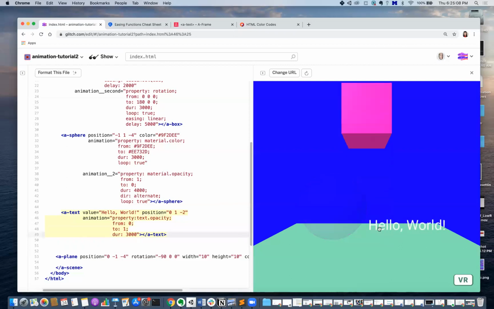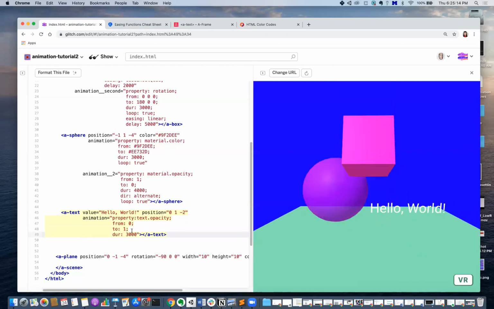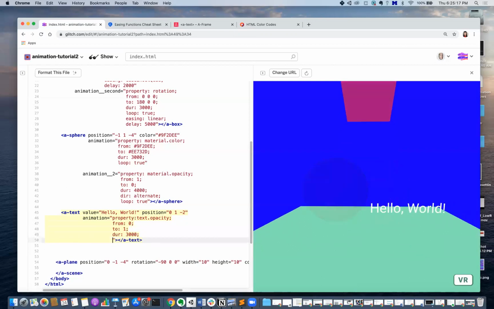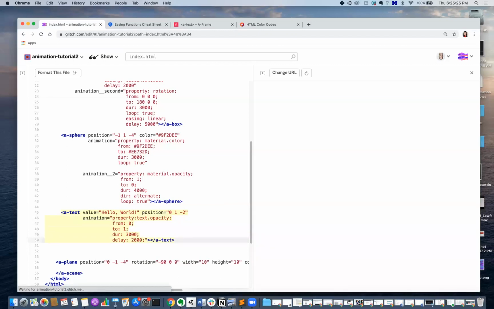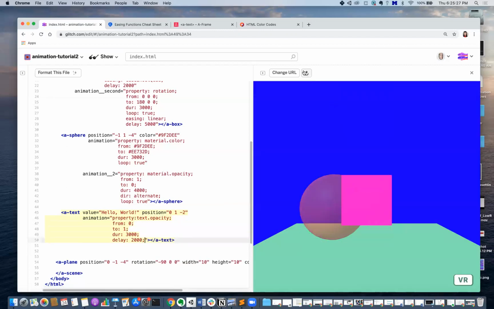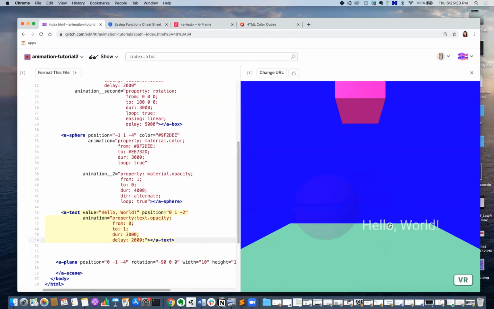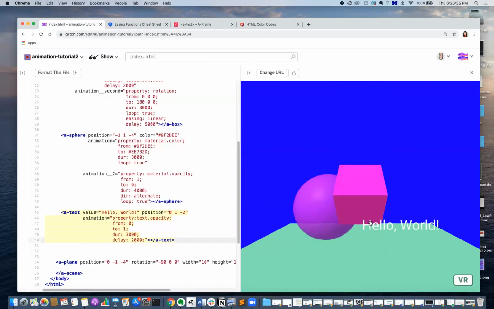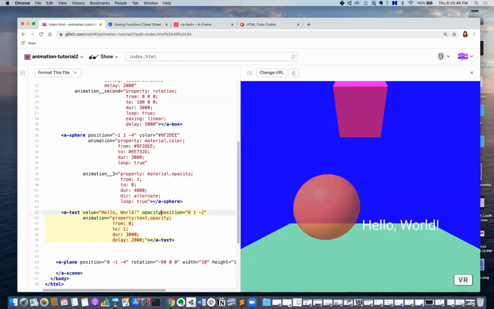And now it fades in from 0 and stays there. I want to delay it for 2 seconds so that it waits 2 seconds and then it fades in. So let's see. All right, so it starts off as opaque already. So up here, we need to give it an opacity to begin with.